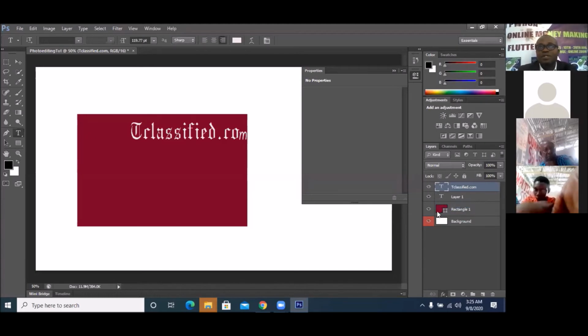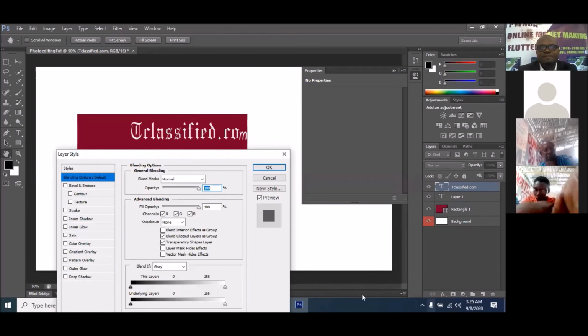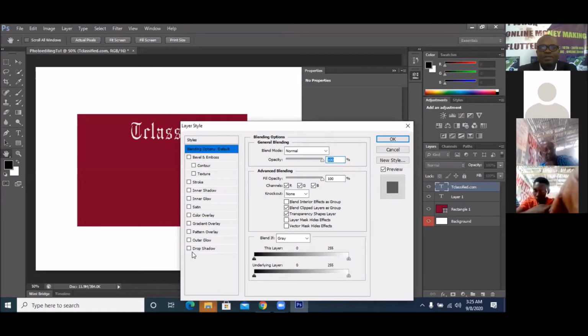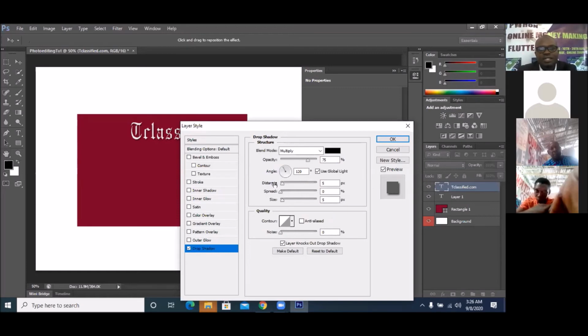That is the option I always told you to choose from yesterday's class. You can see the effects. The first thing I'm going to add is drop shadow. That's what we did yesterday, but we did it on the background, on the box. Now we are doing it on the text itself. So I click on drop shadow. Immediately I did it, you can see a small shadow already on Tclassified. Did anybody notice that Tclassified immediately turned and became better?